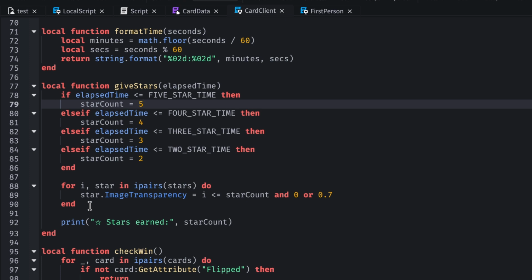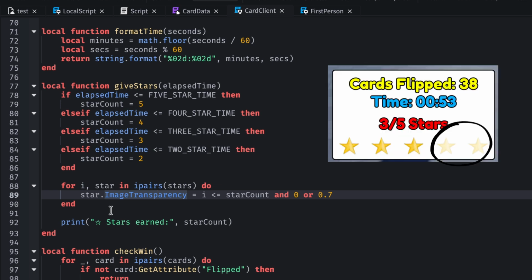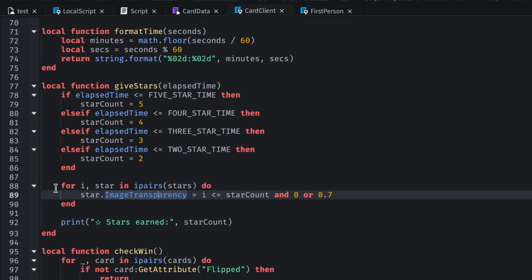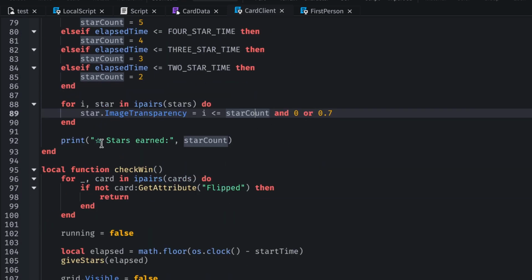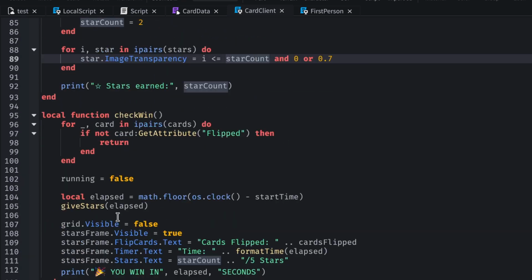And this one's also another important one, because we want it to be slightly invisible for a little bit, since right now we've got it as 0. That's why image transparency is so important for ratings and stuff, if you know what I mean. So as you can see, we're just going to loop through all the stars. They're getting the image transparency, which is here, and it's going to be less than or equal to star count, and 0 or 0.7. And stars earned, you don't need to add this, it's just a printing. I just needed to check, just checking.